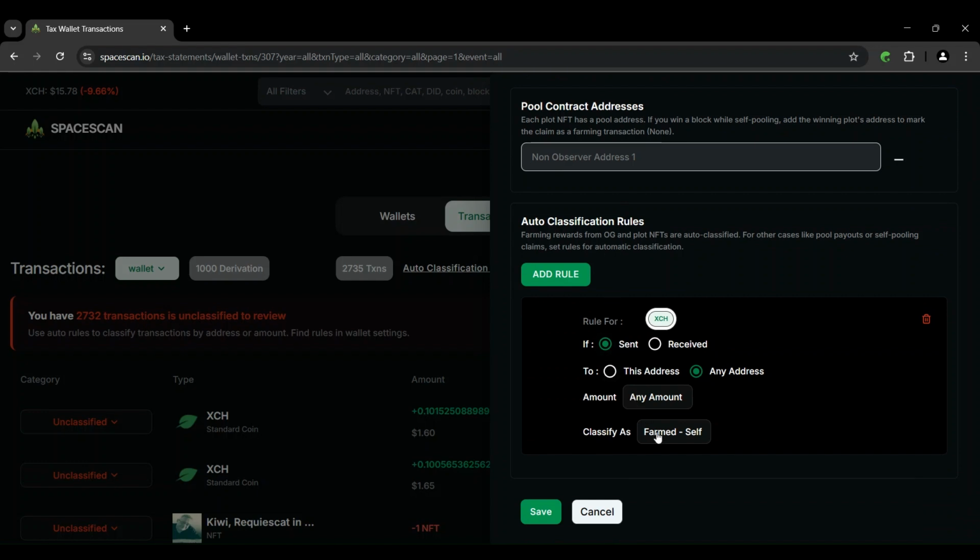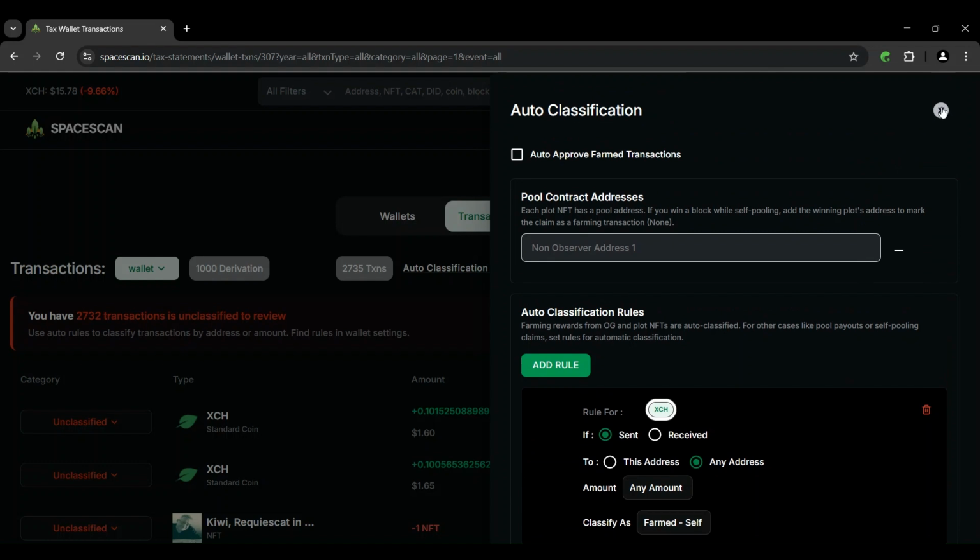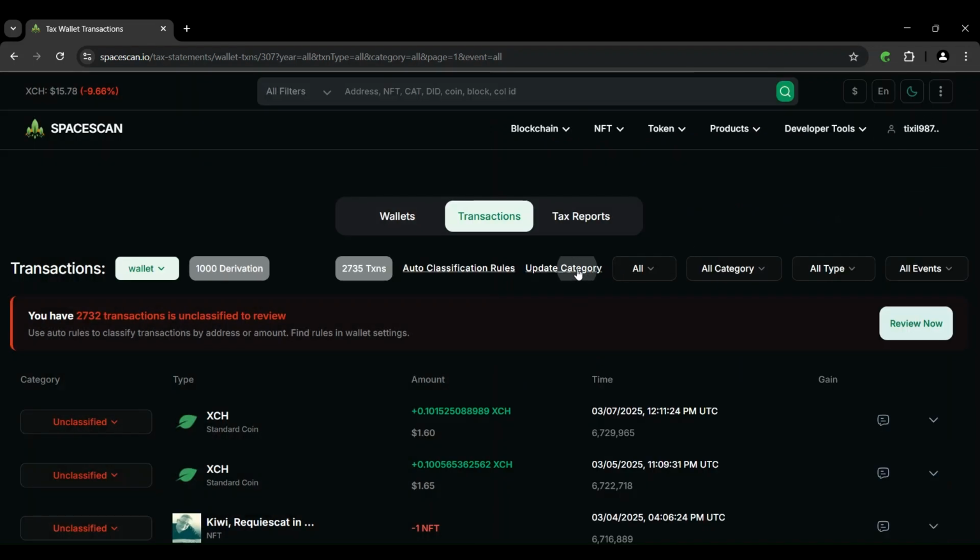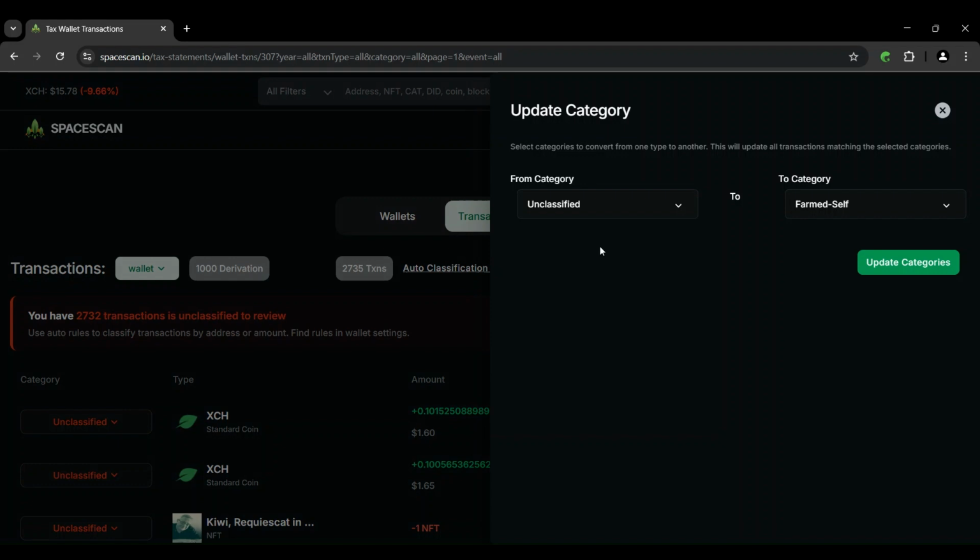You can also add a pool contract address and create custom rules to classify transactions as farm self, farmed pool, or other categories. If you need to update multiple transactions at once, the bulk update feature enables you to efficiently apply changes to all selected transactions.